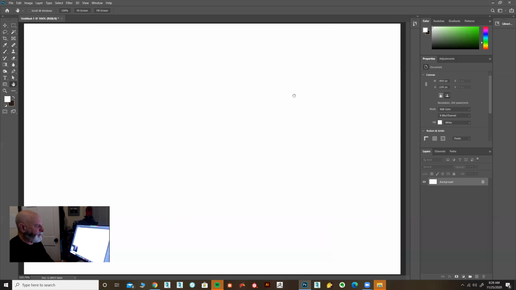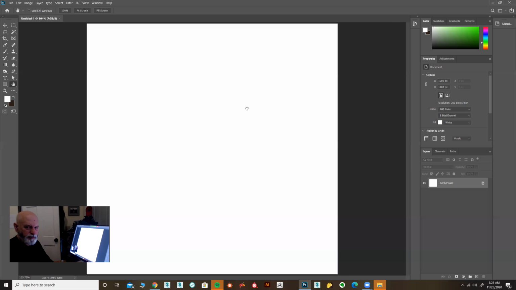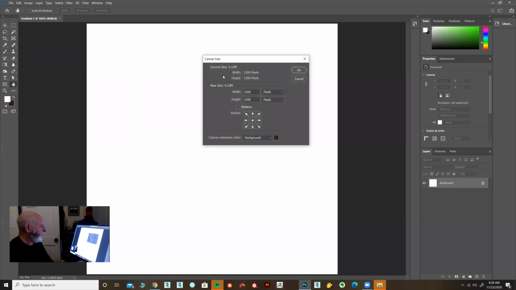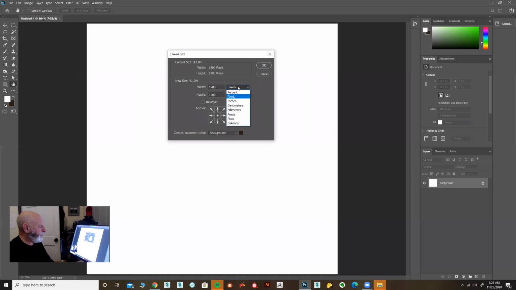But the problem is if that was a photograph or something, it would have stretched the image, okay? So I'm going to undo that because usually you don't want to stretch the image. I just wanted more canvas space to work on. So that is image canvas size, okay, right next to image size. And here, I'm going to put it to inches again.